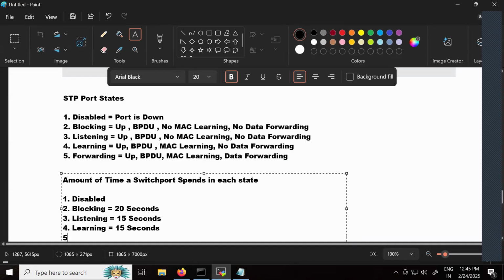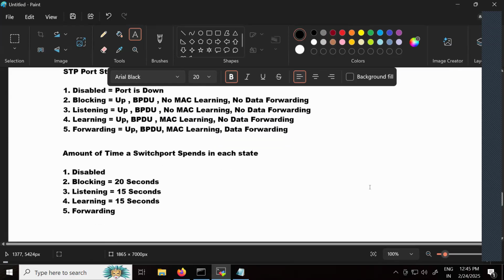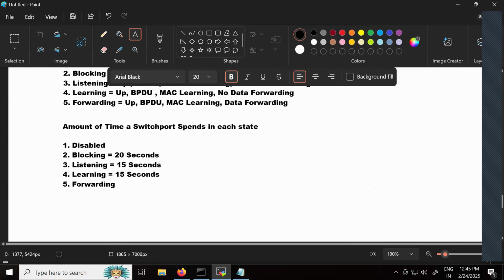And then last, we have forwarding, which is the final state, so unlimited amount of time. Blocking stage at 20 seconds is the max age. No, that is not the max age. Because an alternate port is in the blocked state, right? When an alternate port is elected, that time the blocking state is the final state.